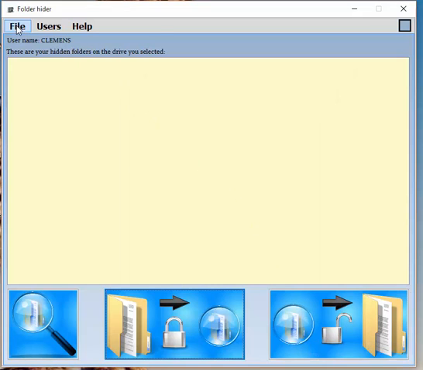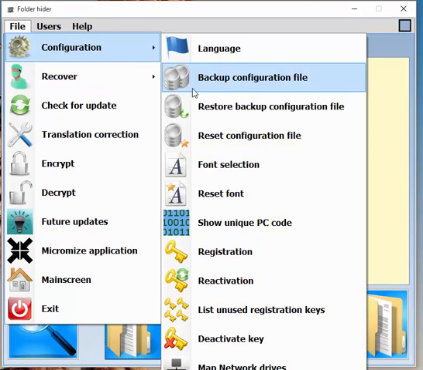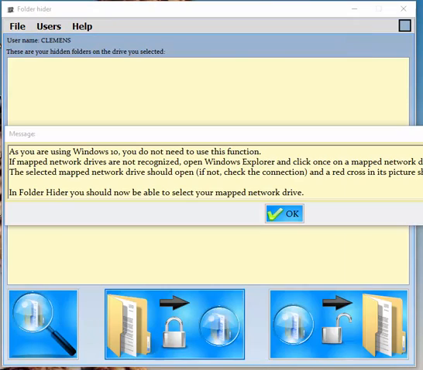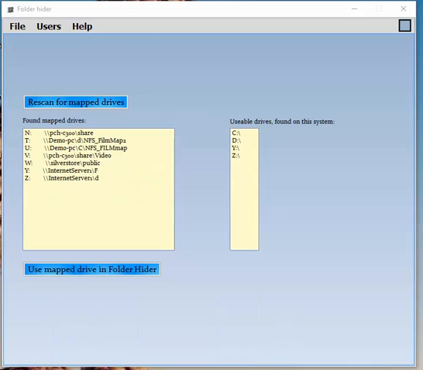In the configuration menu inside the file menu, there is an option Map Network Drives. As I'm using Windows 10, it will show me a message stating there is no need for me to use this option. What needs to happen for older Windows versions is that I need to create a new mapped network drive that is linked to the physical drive on which I want to hide a folder. So in my case, I need to create a new drive that is mapped to the C drive of my computer called Demo PC.